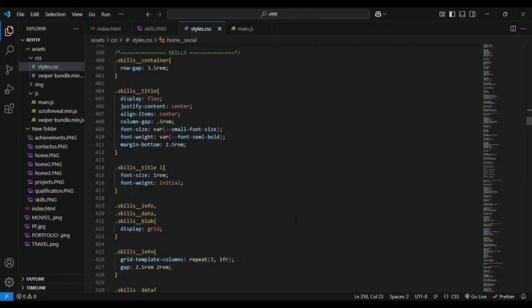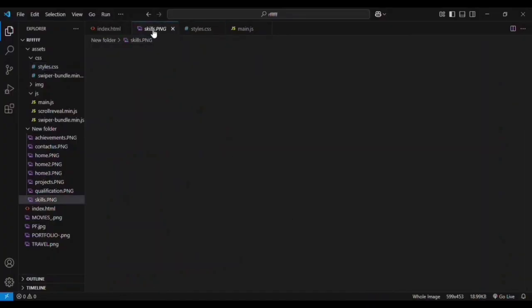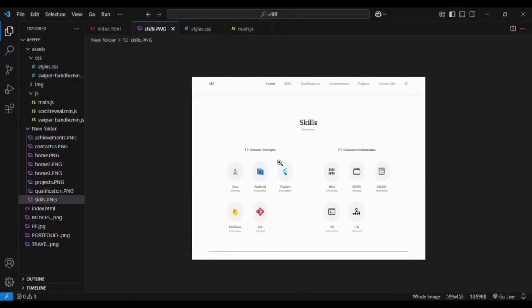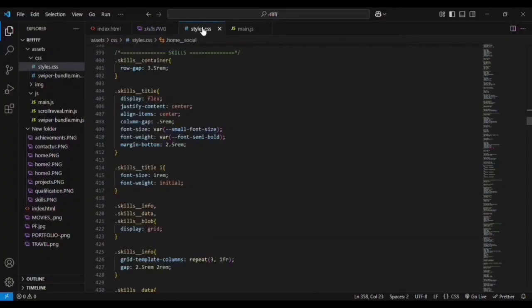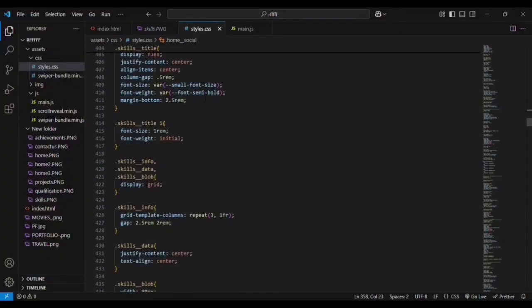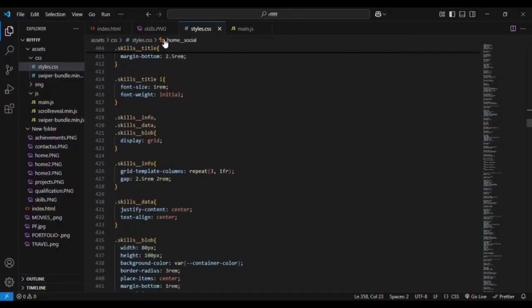Row gap is given as 3.5 m. You can see the gap is 3.5 m. Then we have the skills title. For that we are giving display flex, justify-content center, align-items center. You can see the titles are aligned exactly to center for each div.